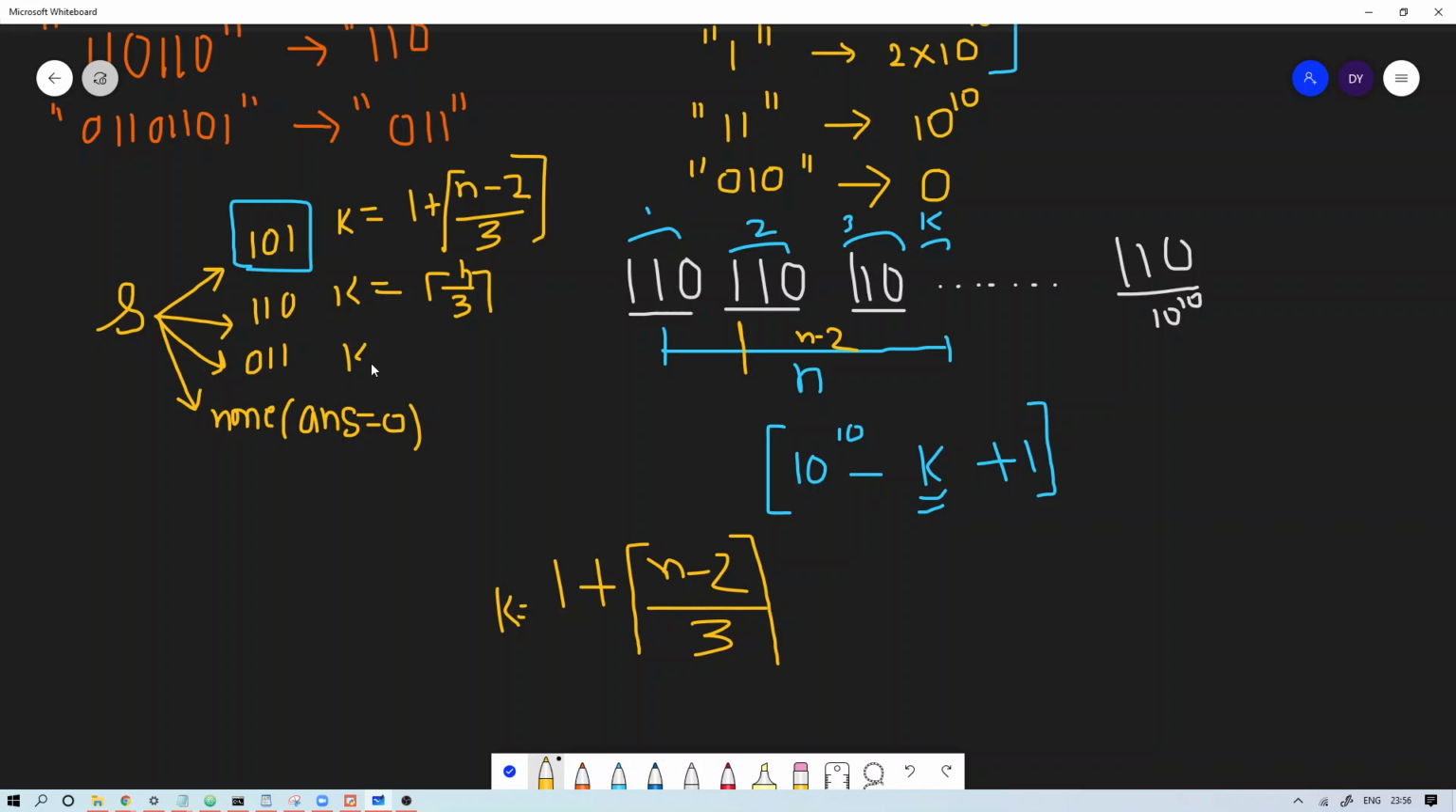And for the last scenario, 0, 1, 1 starting from here, it will be 1 plus ceiling of n minus 1 by 3. So for these three, you know the value of k. And if you know the value of k, you know the number of times it is appearing in the bigger string, which is this.